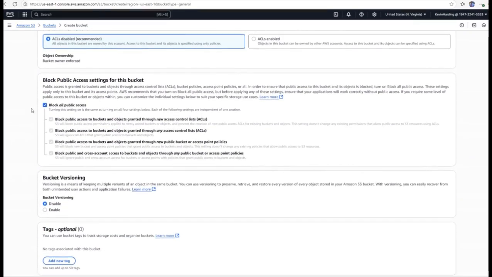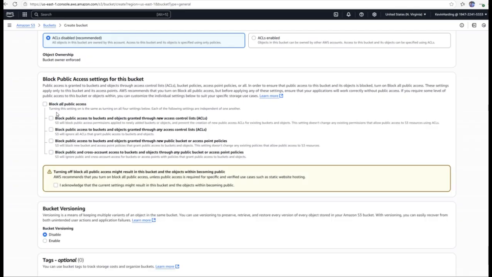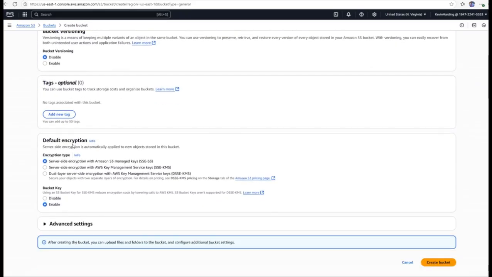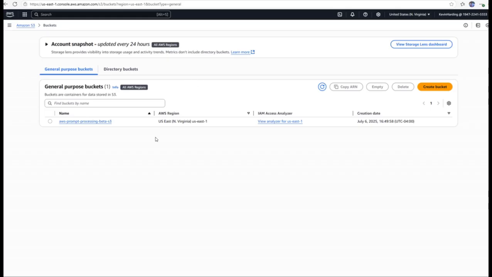Okay, so right now we have block all public access. One of the things we're going to do is enable this for website hosting. So let's just unblock this. Let's select the acknowledgement form. We're going to leave all the other settings as is. Let's create the bucket. Okay, so the bucket has been successfully created. Let's keep in mind we are in the US East 1 region. AWS prompt processing beta S3.